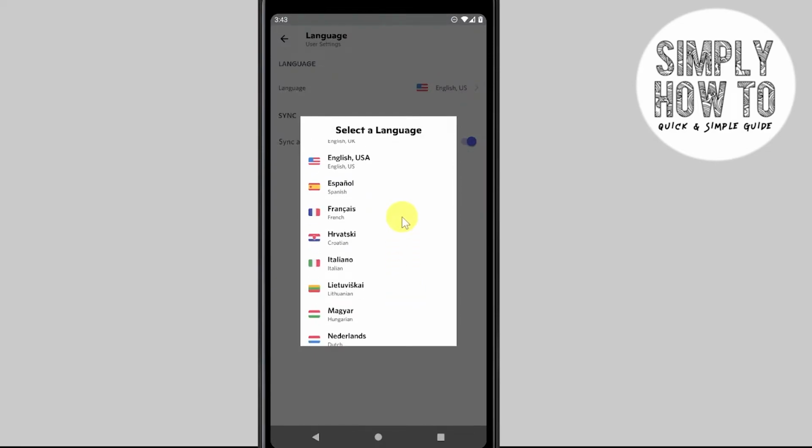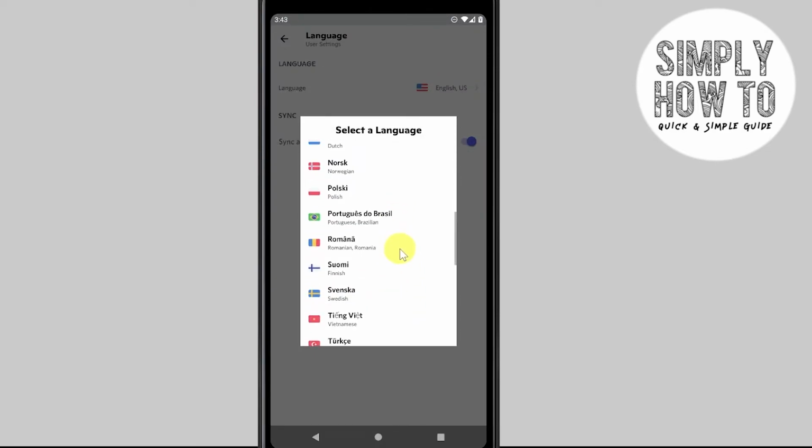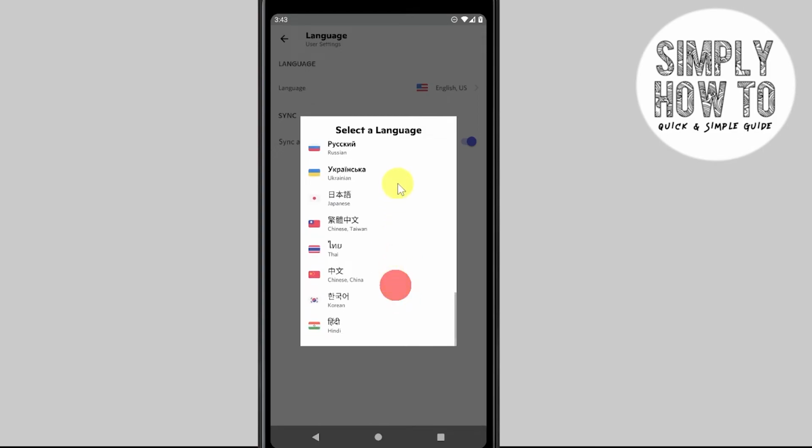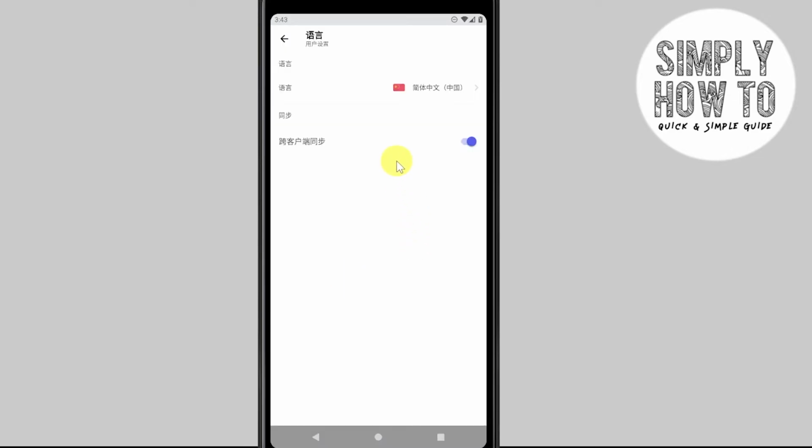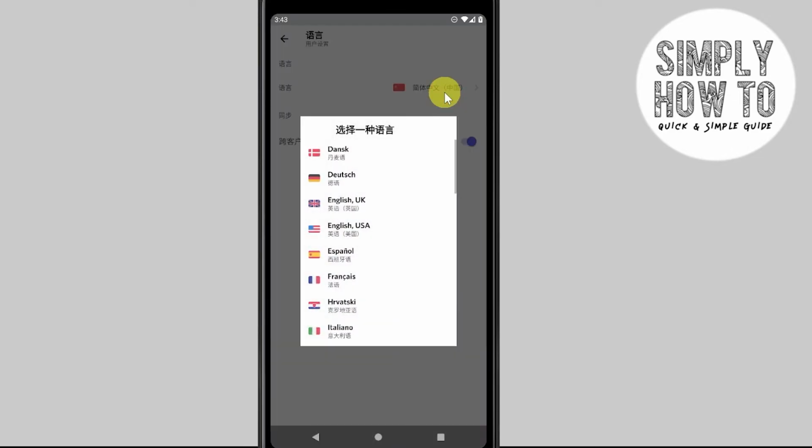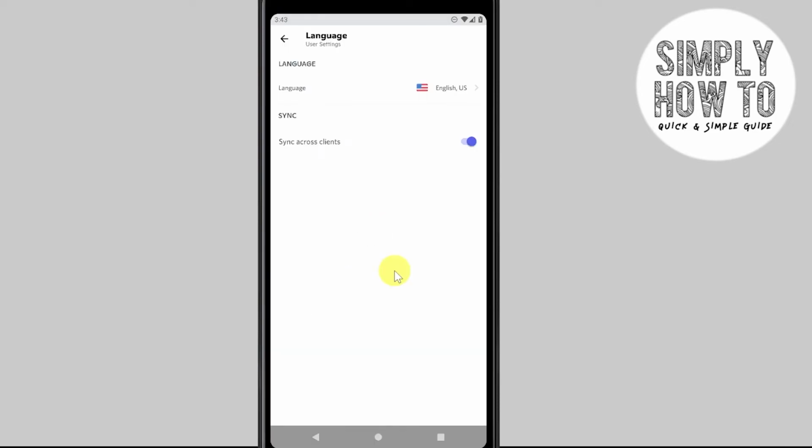Click and then change to whichever language that you want it to change to, and whichever language that the Discord application supports. Well, we can change to like Chinese, maybe Mandarin, and if you want to switch back, just choose whichever one that you want, maybe USA, English. And that's pretty much how you change your Discord language across many clients on Discord mobile application.